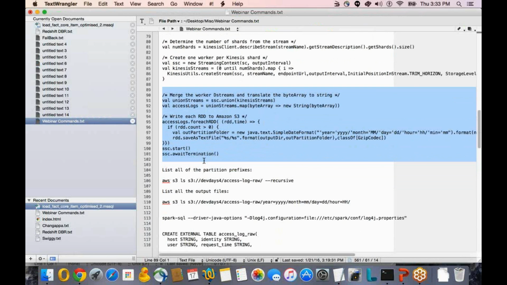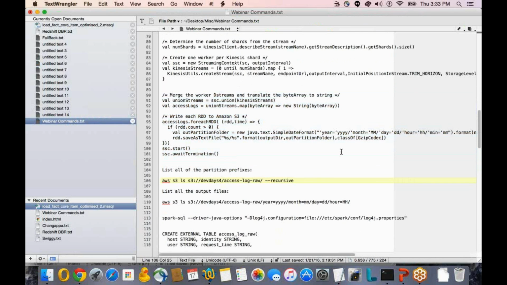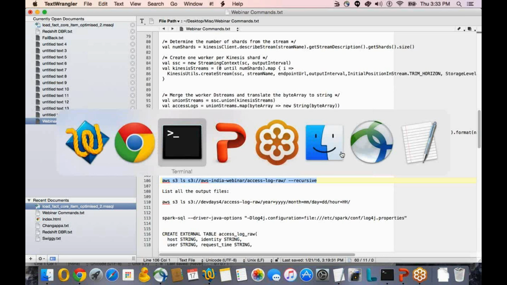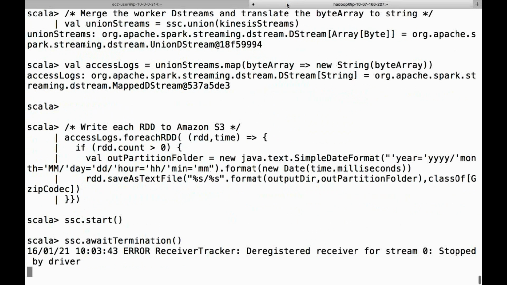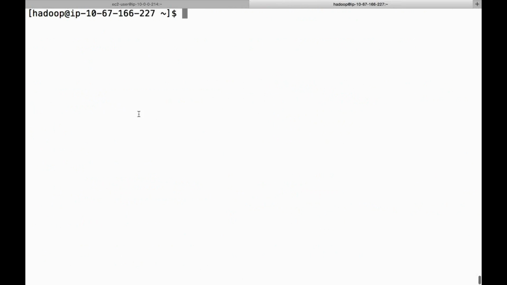And let's have a look at the logs itself. You can list the logs if you want.